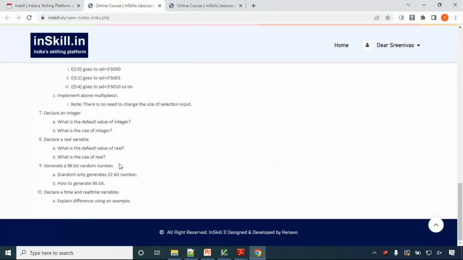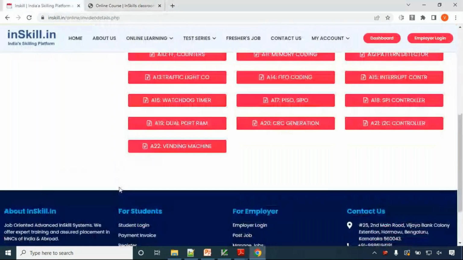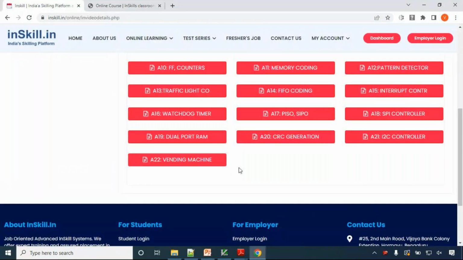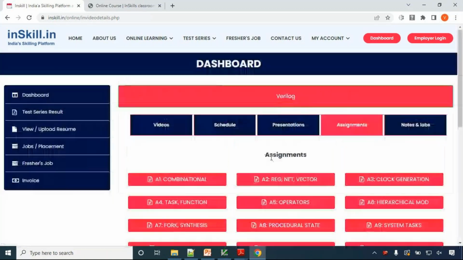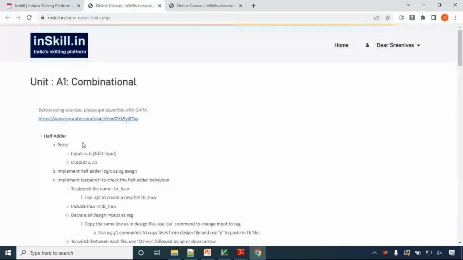So like that, Verilog will have almost 22 assignments. And most of these assignments, you will get the support during the session. Means there will be a trainer. For example, I have done combinational logic today. Tomorrow's session will be the lab session focused on that topic, where the trainer will be going through each question. He will be taking this question and he will ask you to do it, and help wherever you are stuck.